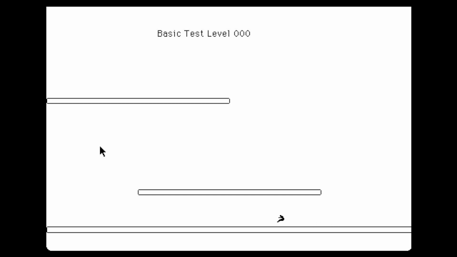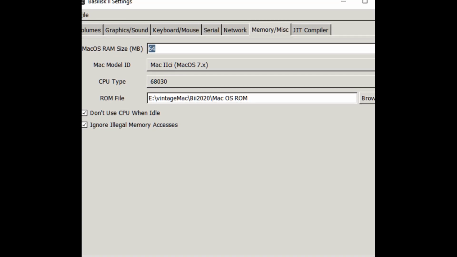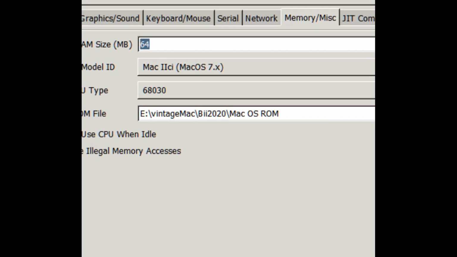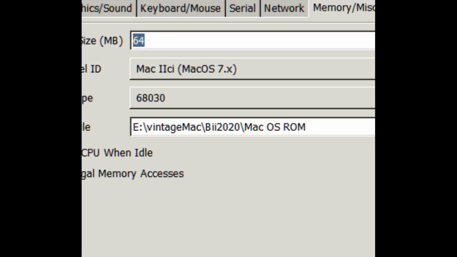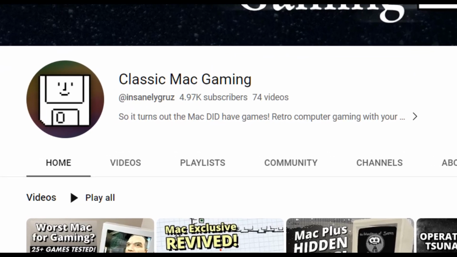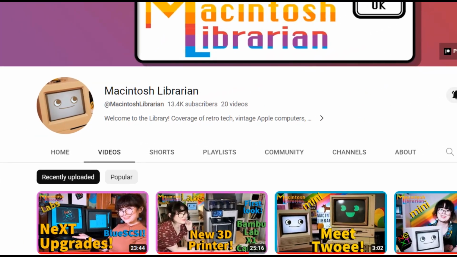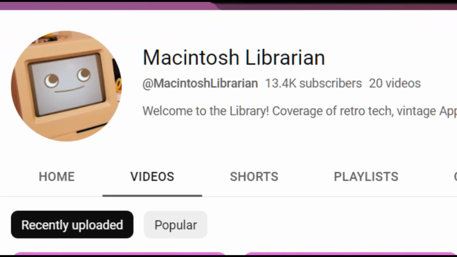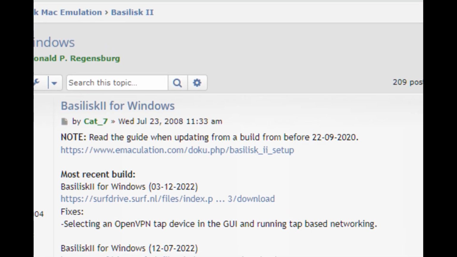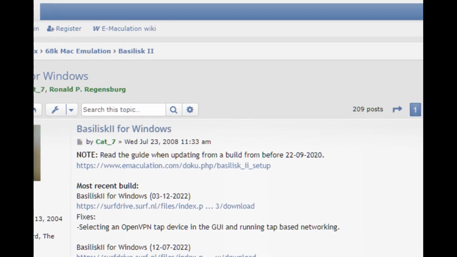Trust me. I also don't want this to be a video on installing and configuring an emulator, which is the ideal environment to do this on. There are other good videos I can recommend in the links down below by both Gruz of Classic Mac Gaming as well as Kate of Macintosh Librarian. I personally use the PC version of Basilisk 2, some version in the 2020 track of releases for all of my Mac coding.